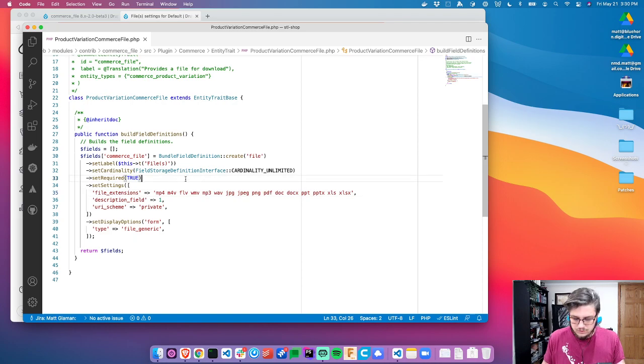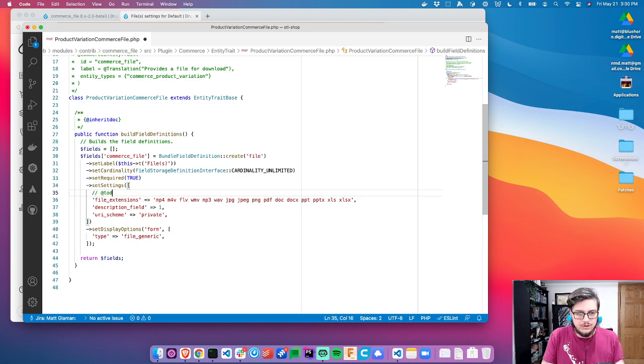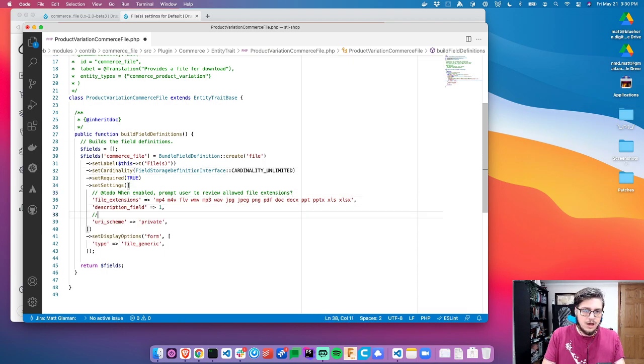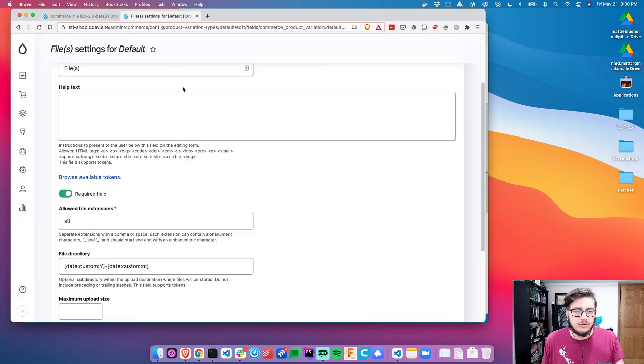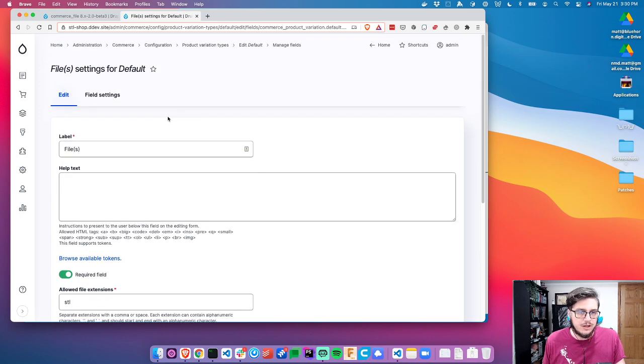So what would be cool is I'm going to make some to-dos for myself. To do: when enabled, prompt user to review allowed file extensions. And by default, to do: this shouldn't be allowed unless private files are configured. I was able to set this up before I added the private file scheme. So those are little to-dos, some nice little patches I can help get in.